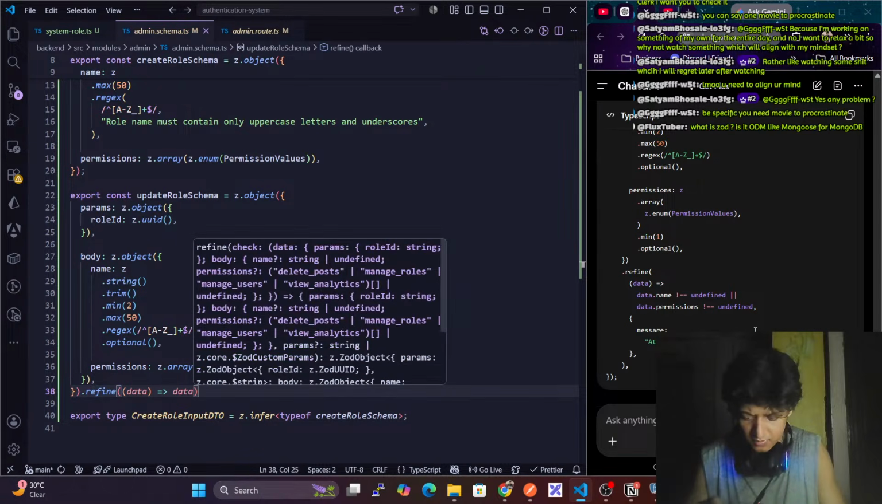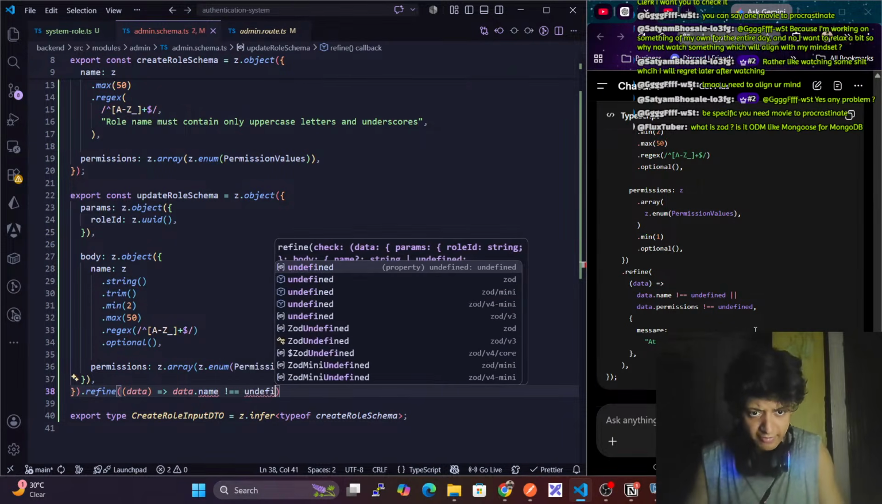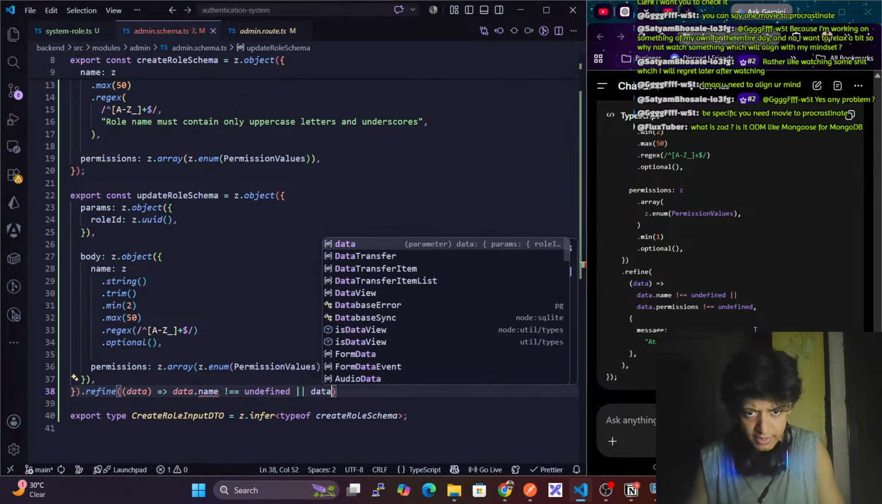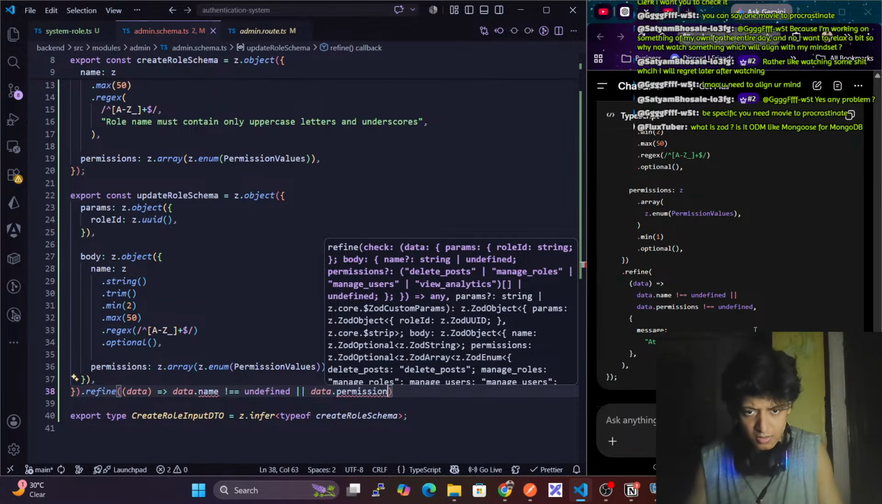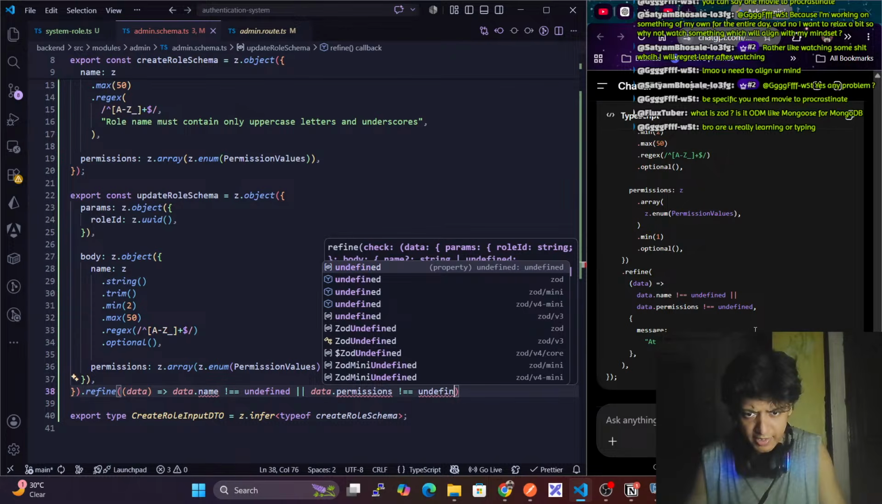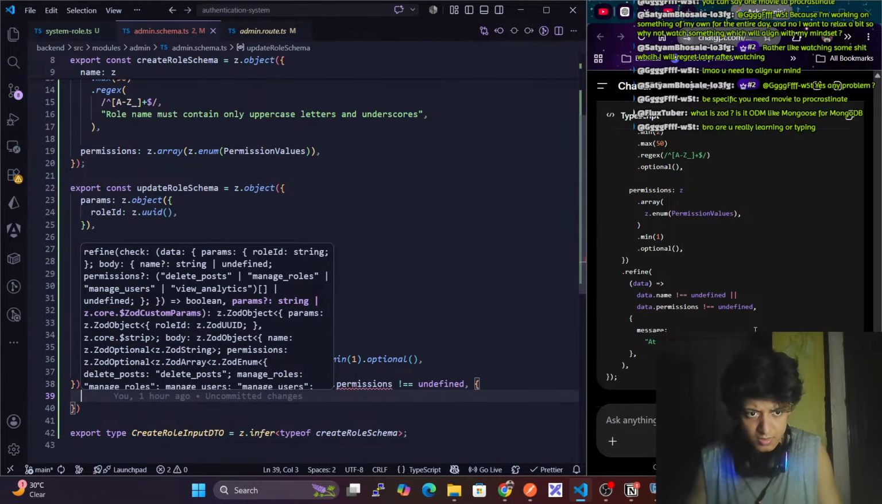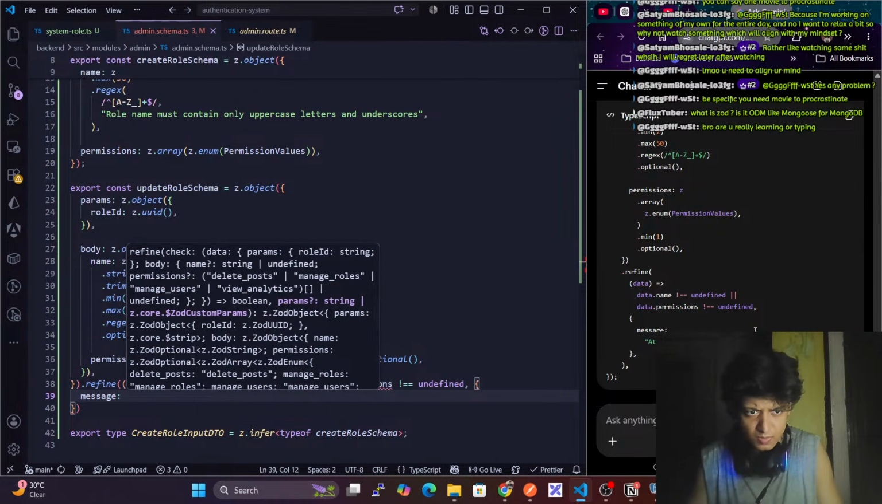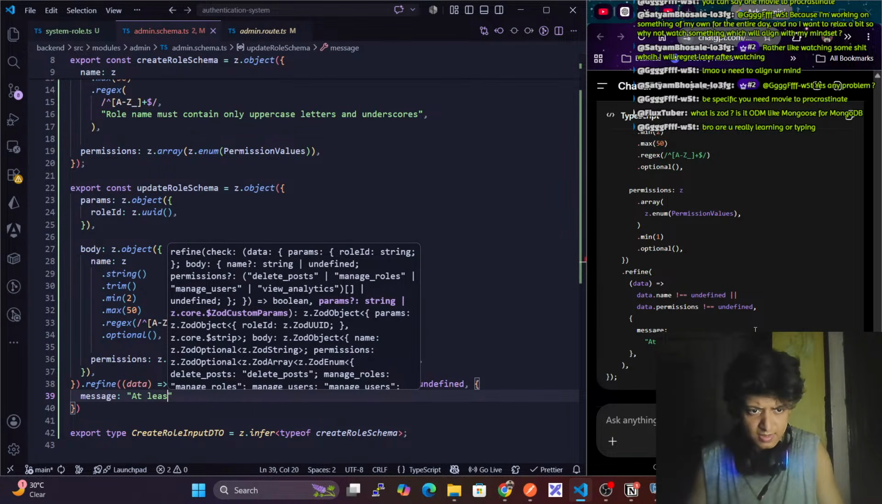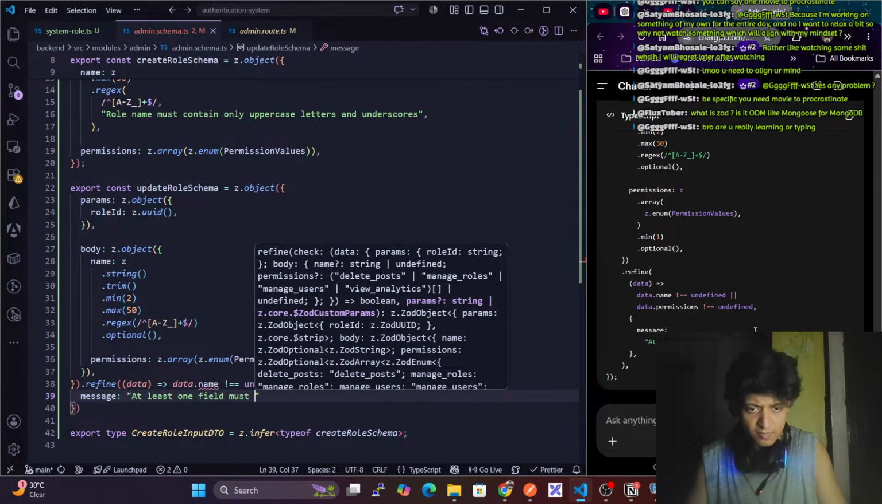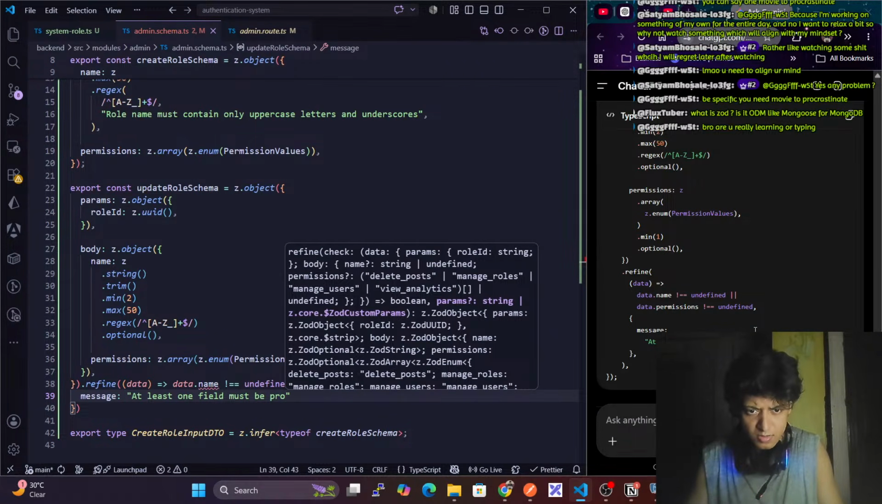If data dot name is not equal to undefined, or data dot permissions is not equal to undefined, message: at least one field must be provided.